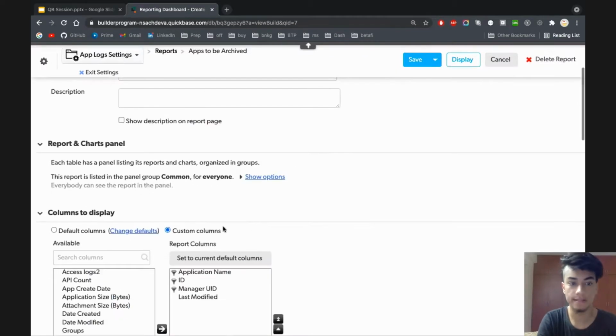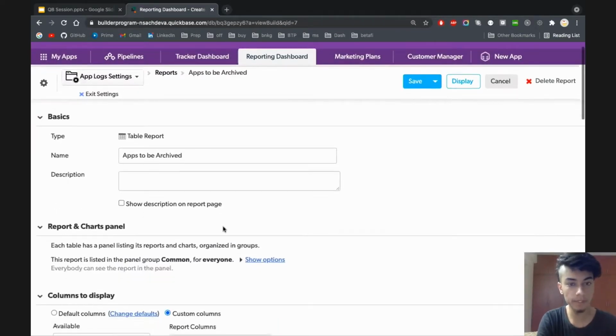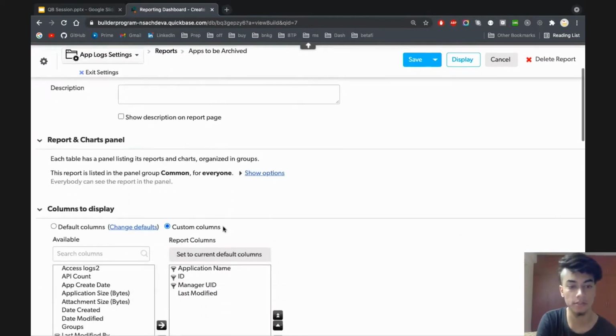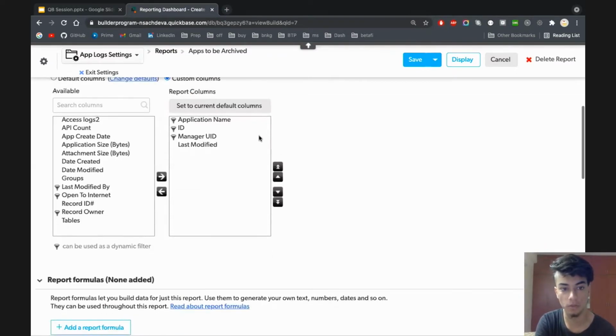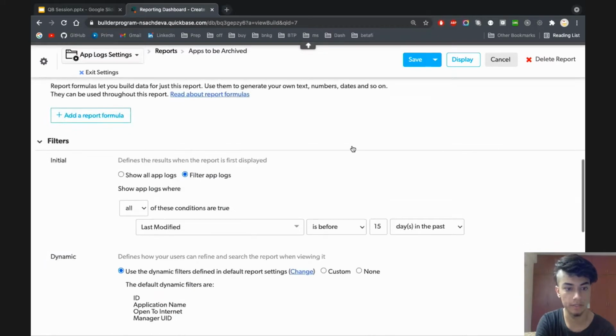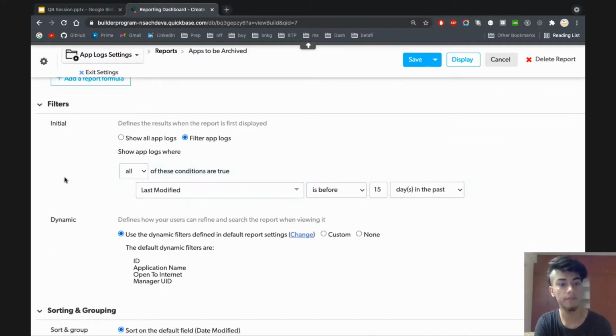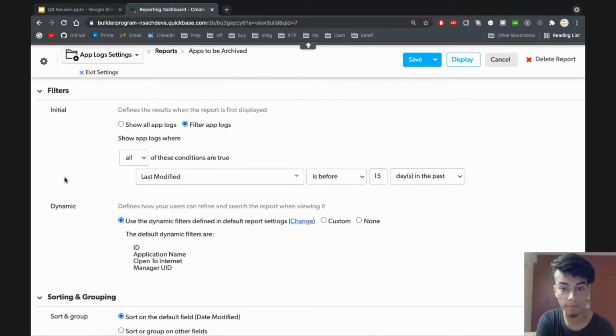So it's just a basic table report. Table reports are just extractions of the original table. You have what kind of filters do you want, application name, and everything that you want. And here comes the interesting part. The filter is the last modified is before 15 days in the past. So what this means is that these apps were not accessed for the last 15 days.